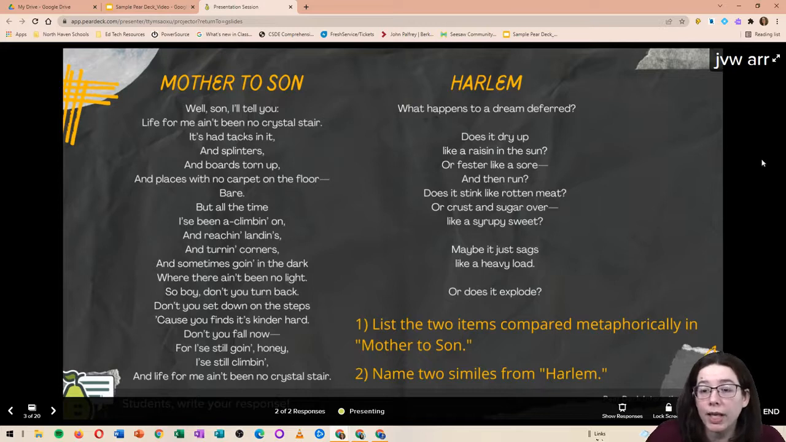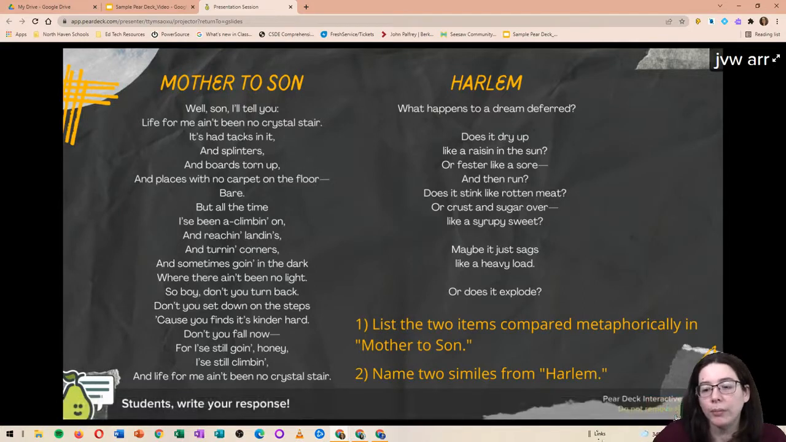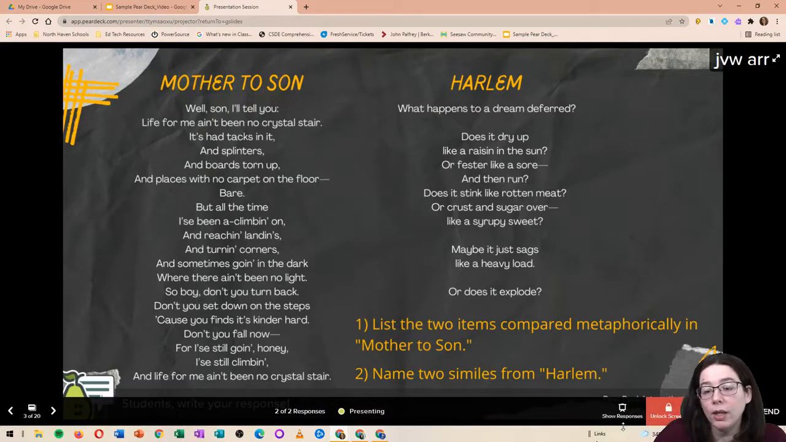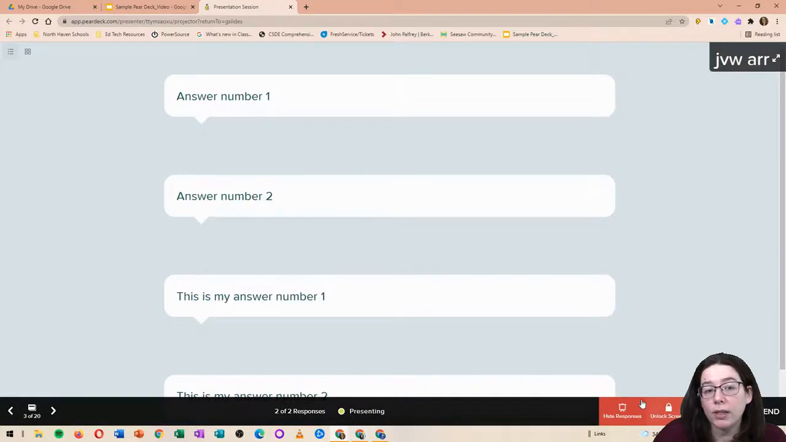Once students have started answering, you have a couple different options that show up here on the bottom. One, you can lock their screens after you've decided it's been enough time. If you say, hey, you have 2 minutes or 30 seconds or whatever, then you can lock it when you're done. And the other one is you can show responses.